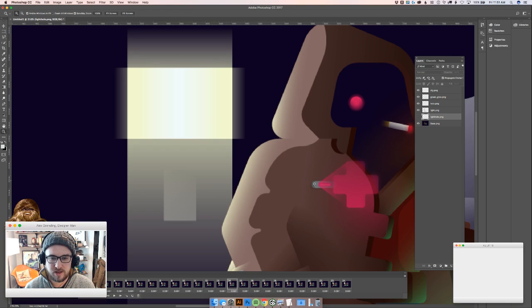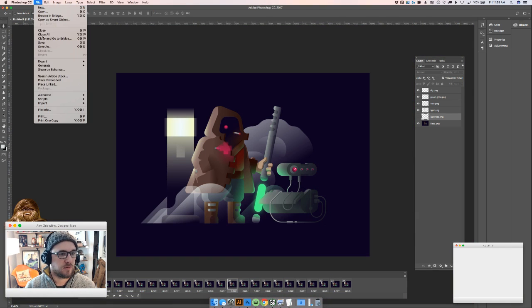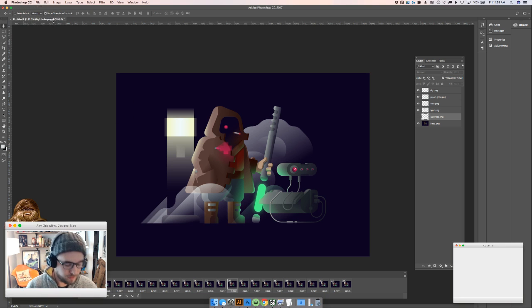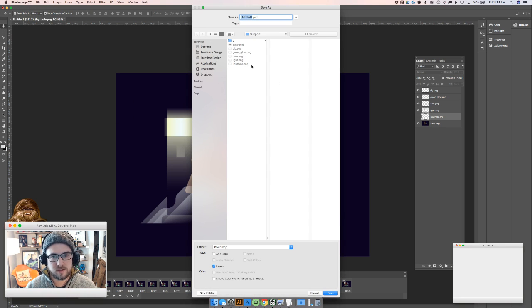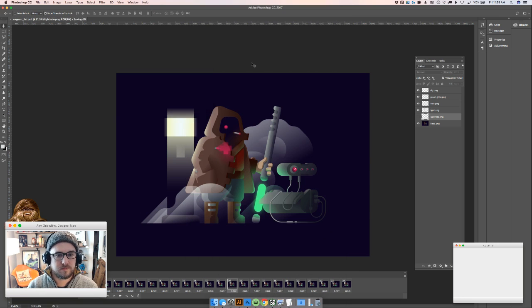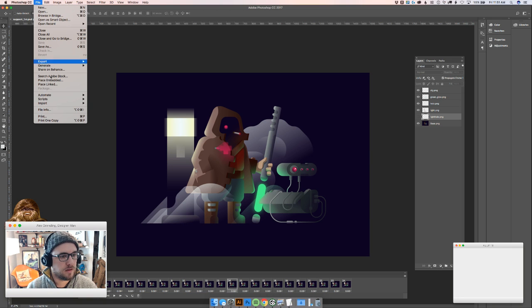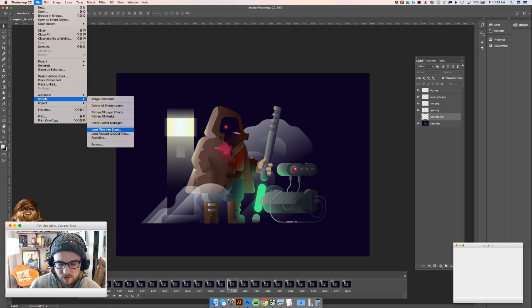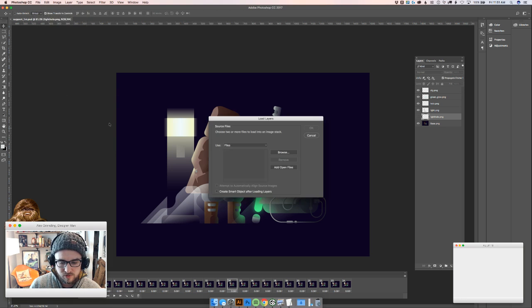Okay, so now that we got our layers, we're going to save this one as support first. And we're going to go to our automate things, scripts, load files into stack.